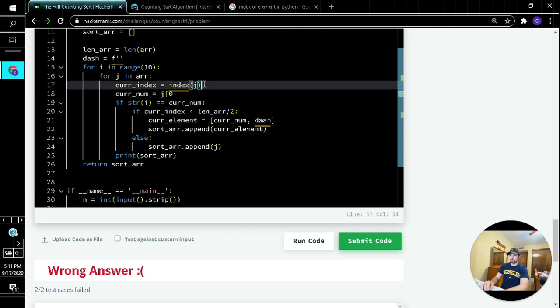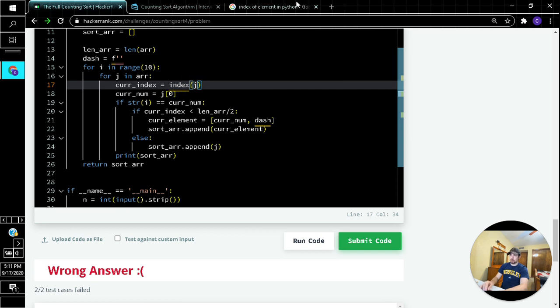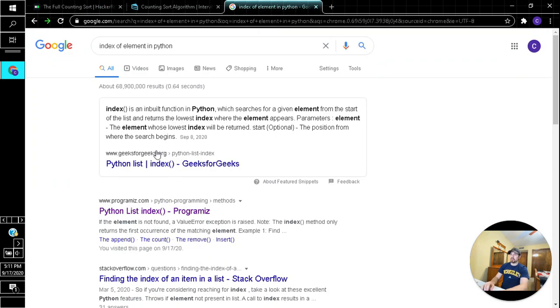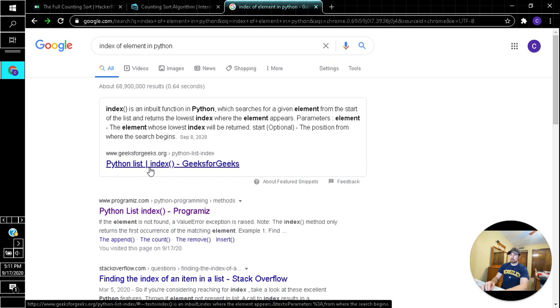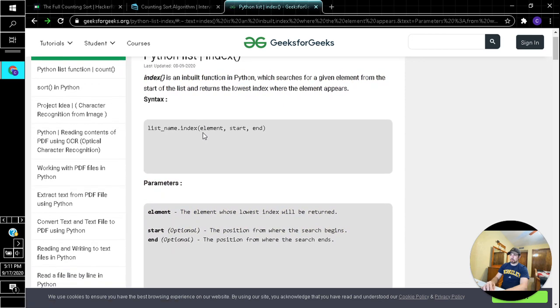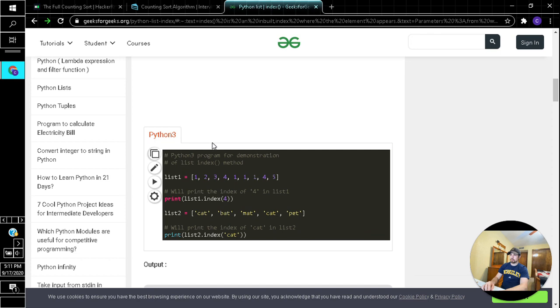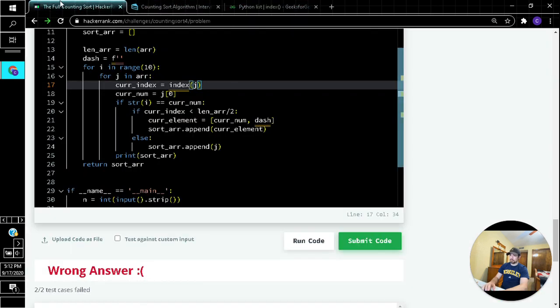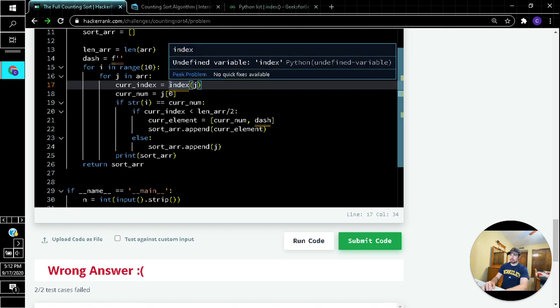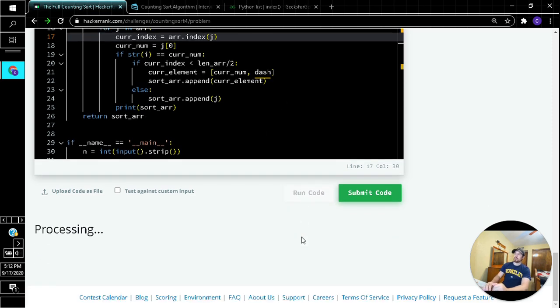What's wrong with this? Undefined variable index. Okay, you lied to me. I'm hurt. I'm very hurt. It's list.index, which is completely fine. So it's going to be r.index. Good, no harm, no foul.